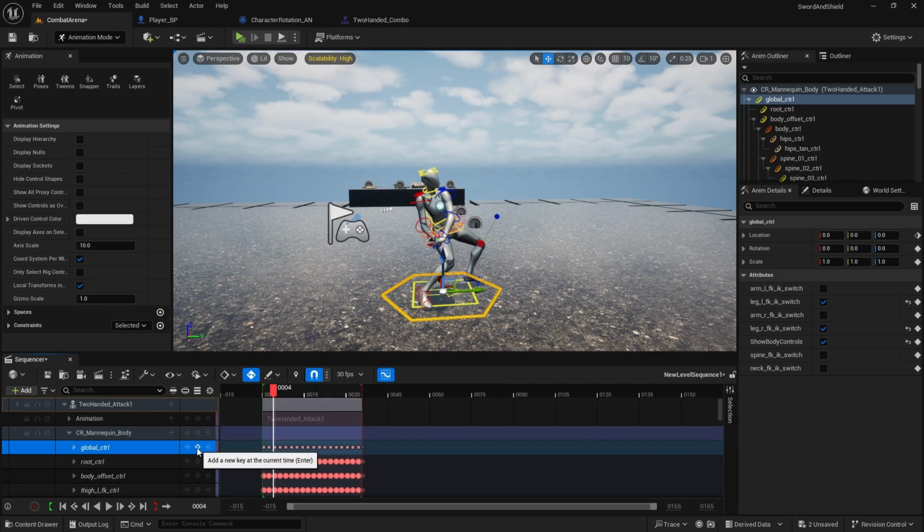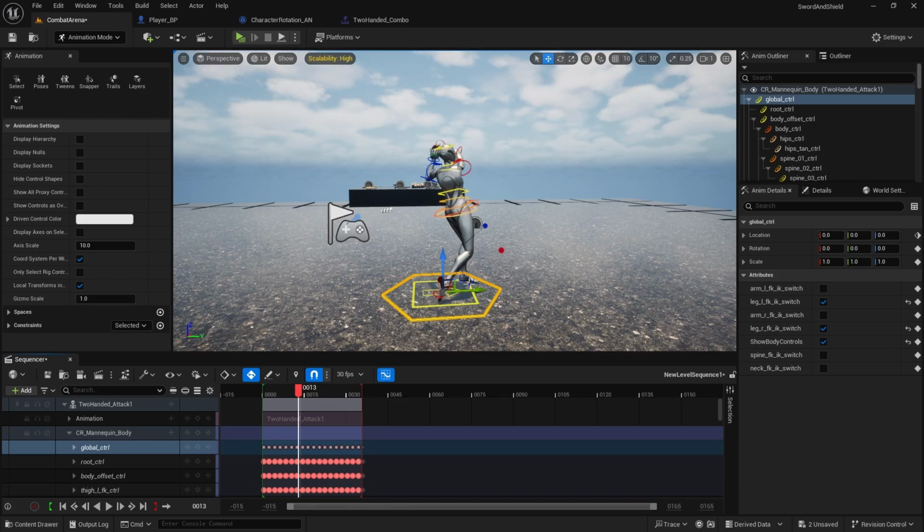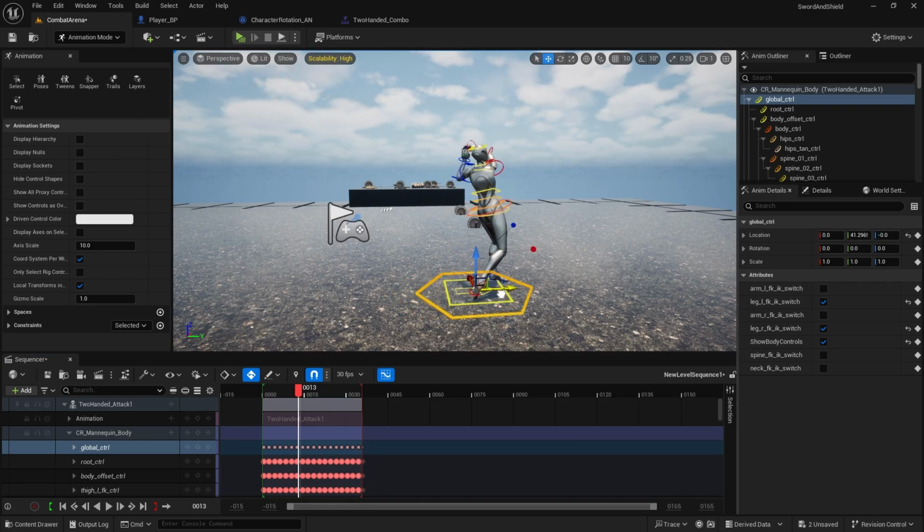So I'm going to click here, add key, and then we swing the sword, and as you can see, he kind of looks like he's stepping forward. So maybe on frame 13, I'm going to move him. I think like 70 would be good value, 60.